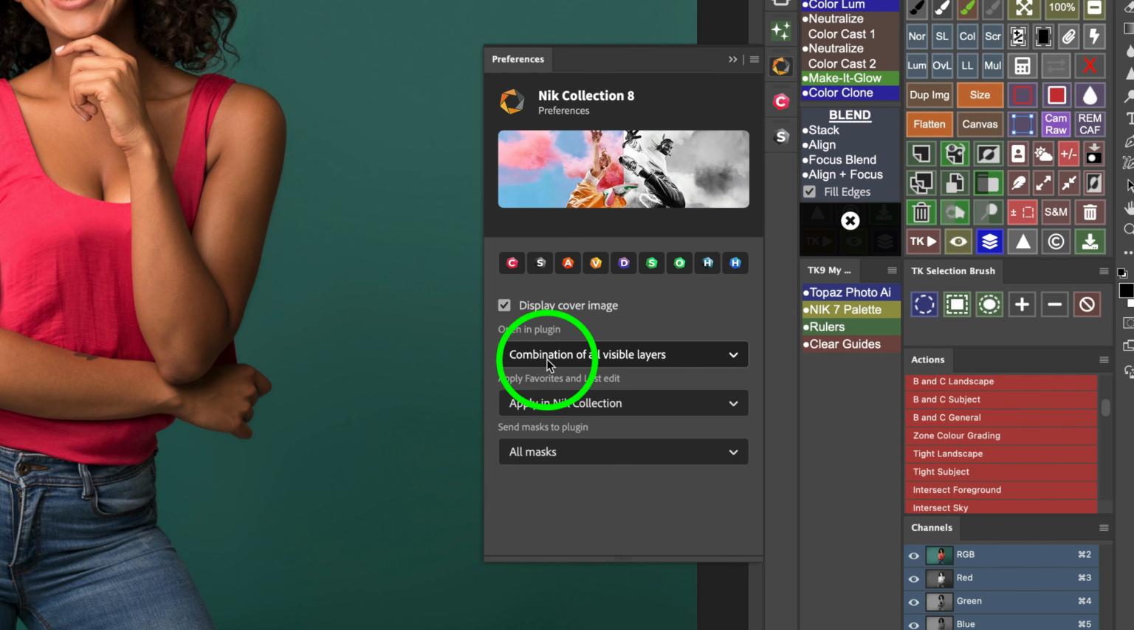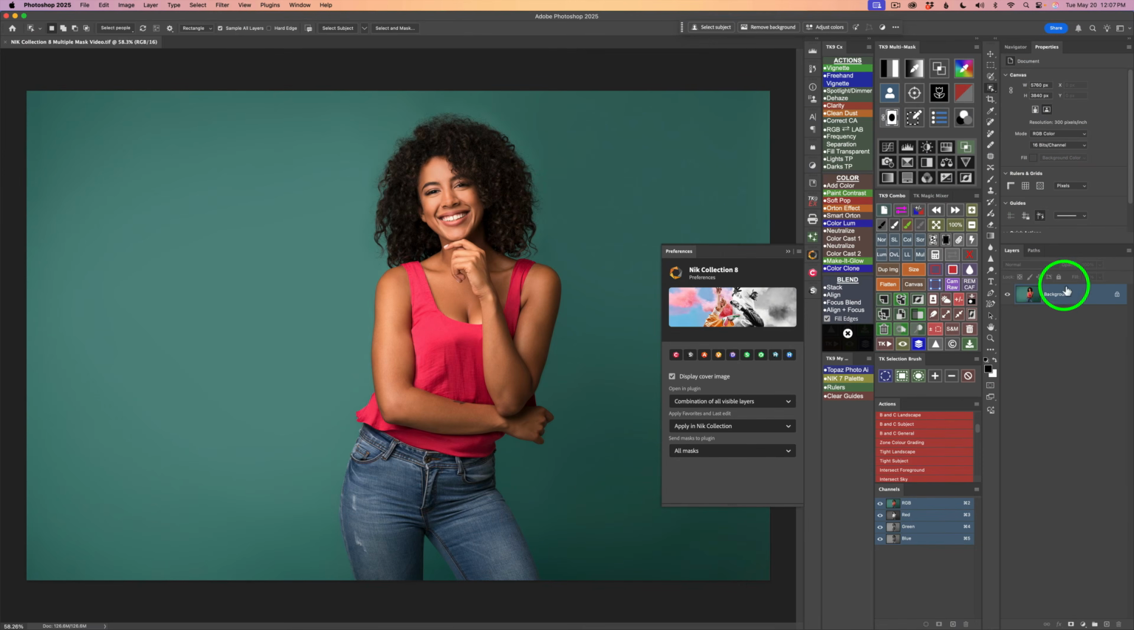Now open in plugin, I set mine for combination of all visible layers, and apply favorites and last edit, I set mine to apply in Nik Collection. Send masks to plugin, I recommend that you use all masks. That way any masks that you have opened up in your layer stack in Photoshop will get sent into Nik Collection 8 whenever you launch any of the software.